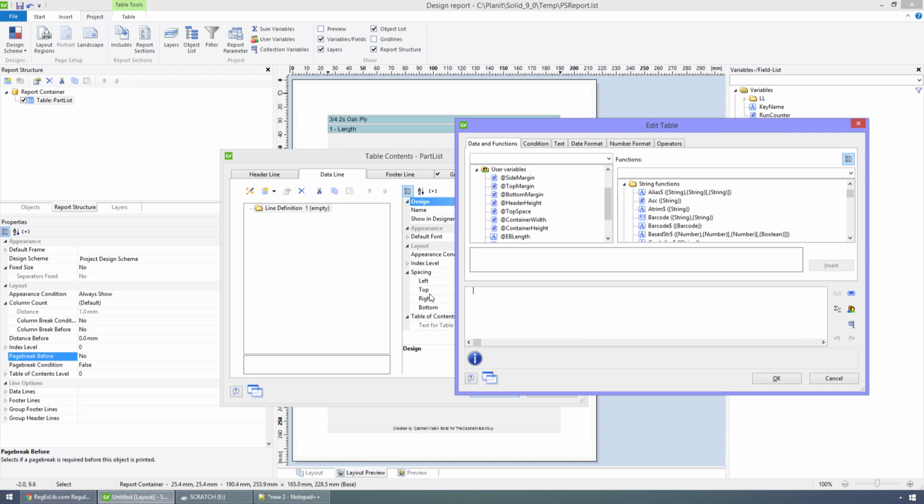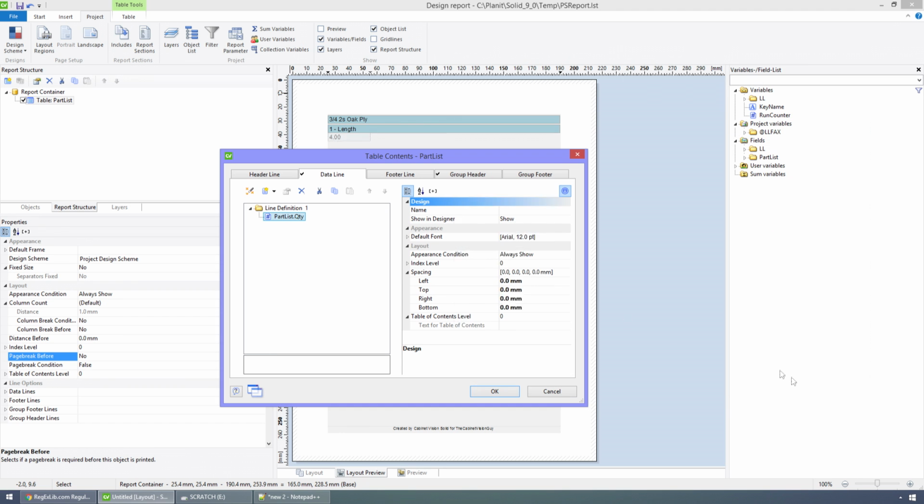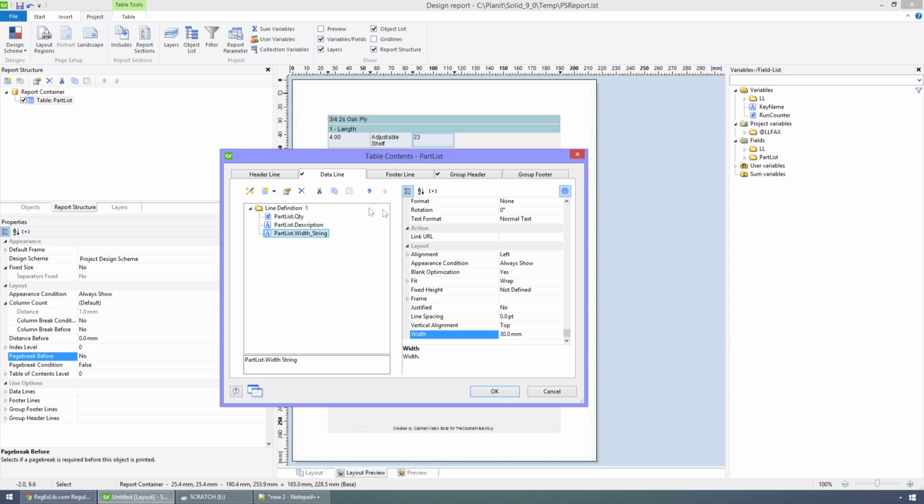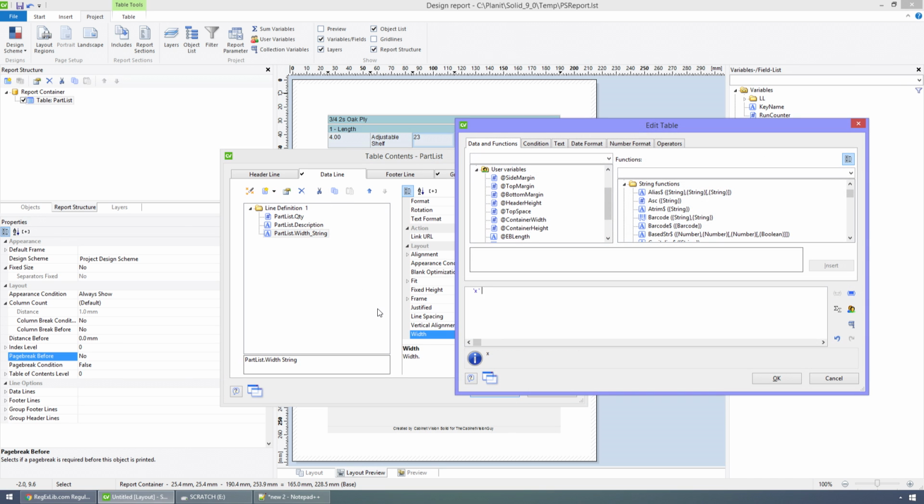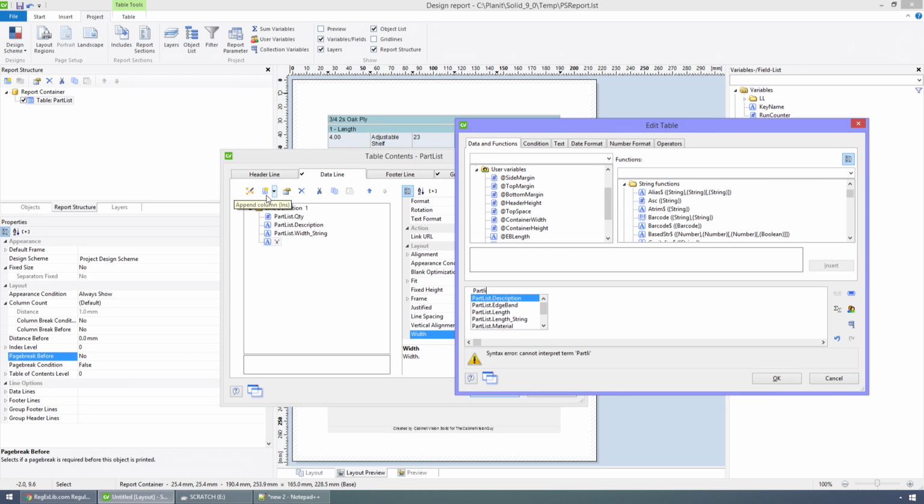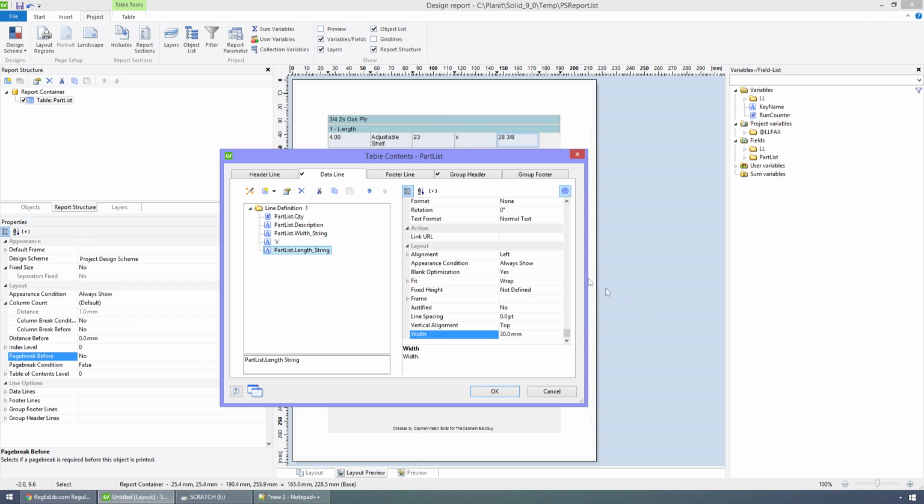I'm going to add the PartList.quantity. I'm going to add the PartList.description. I'm going to add the PartList.width string. I'm going to add just a simple X. I'm then going to add the PartList.length string. And you can reverse those. It's really up to you. It doesn't matter. And that's that.